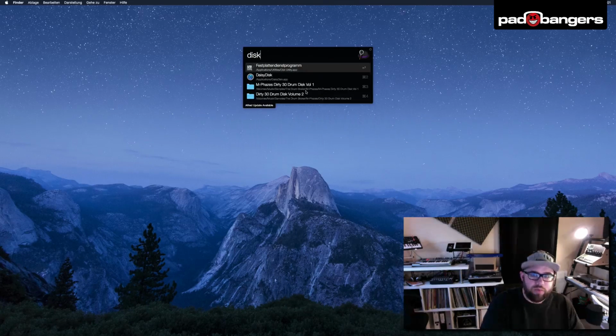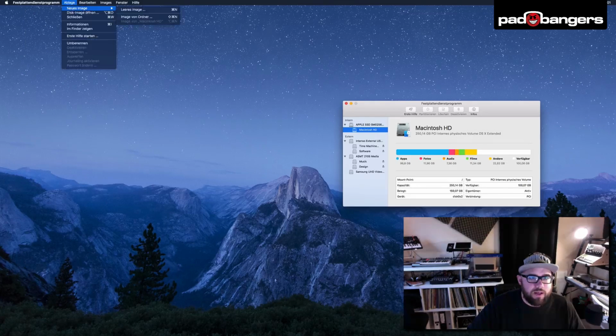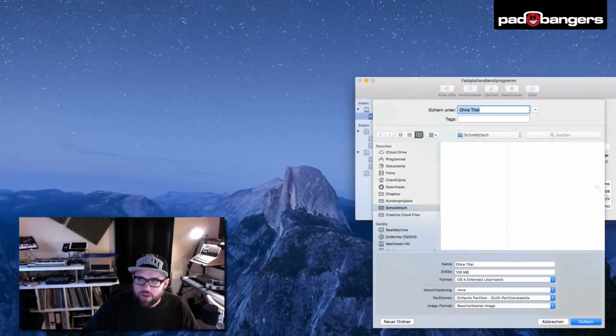You just need to open up Disk Utilities. You go to File, Create New Image. You give it a name. For example, I call this Important Data. Down here in the name, you call this also Important Data. Don't worry about the file size.